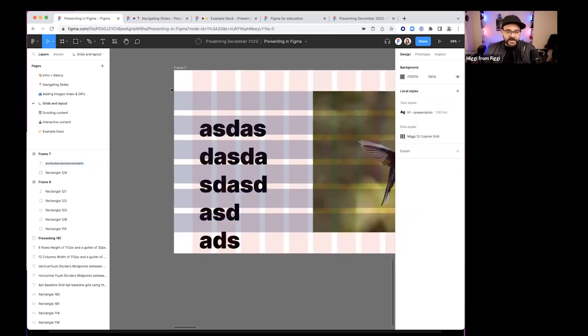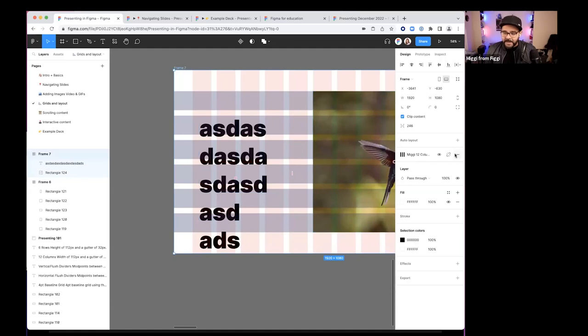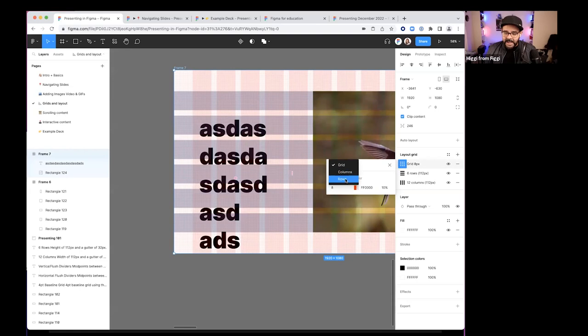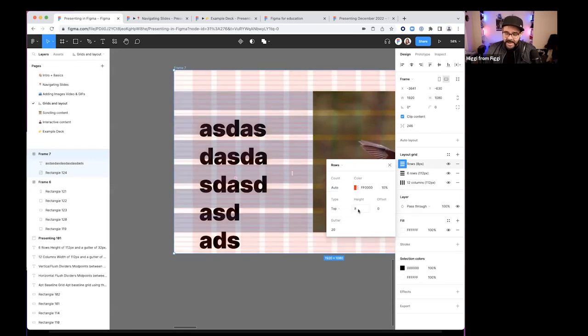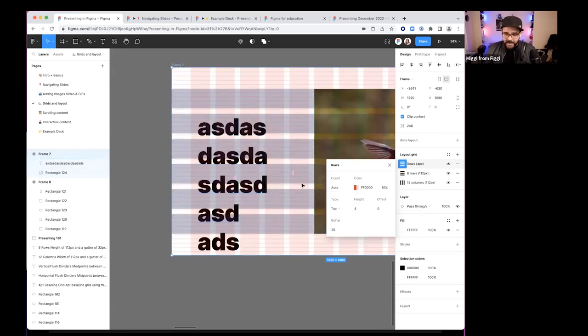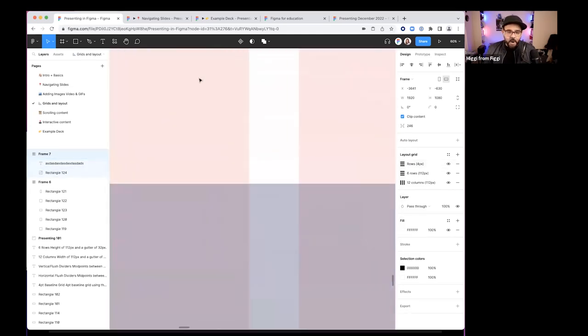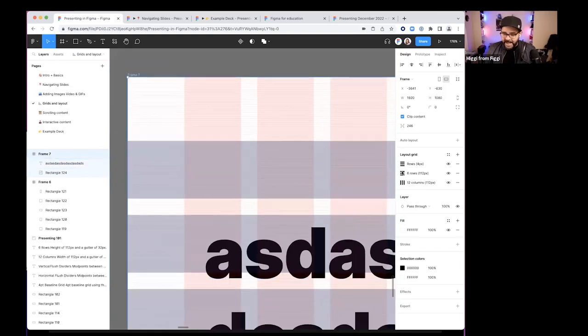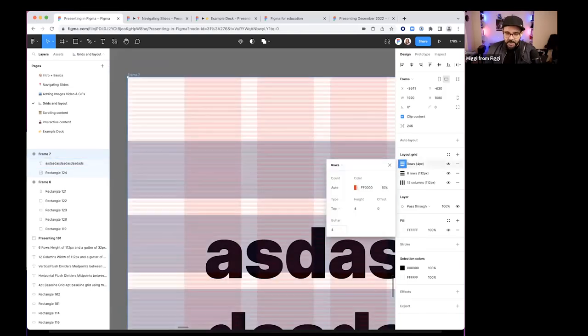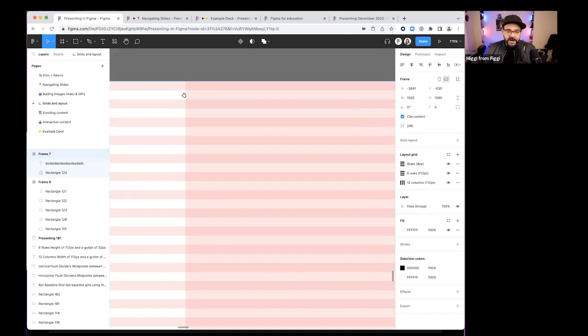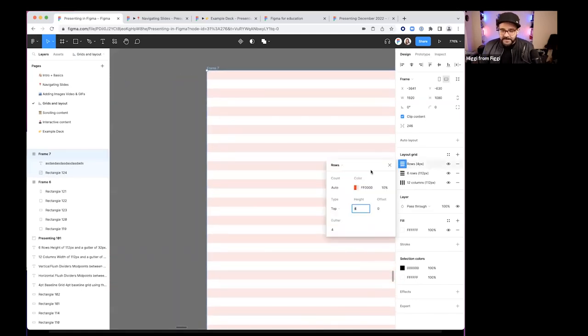So I can decrease this or I can increase this. As long as it's divisible by 4, it will be snapping to an underlying baseline grid. So if I go to my frame up here, let me break the grid. I'm going to add in a rows, set the count to auto, set the type to top, set the height to 4, and the gutter to 0. And you're going to see this very small grid show up. I can make this a little better for viewing through the live stream. This is what's referred to as a baseline grid.